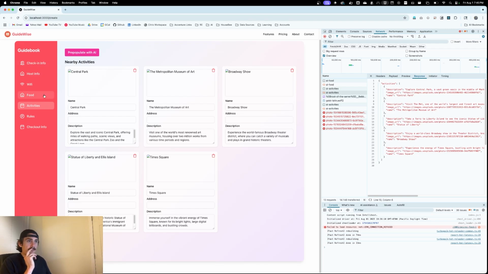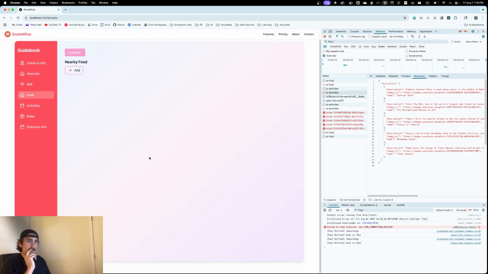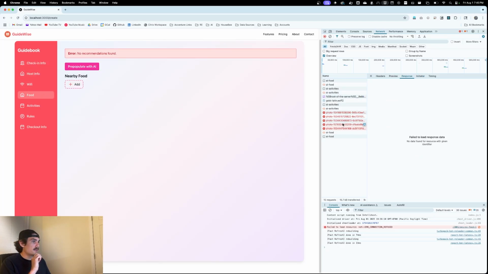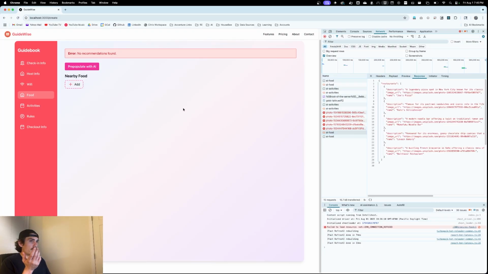And food, let's see if food works. Pretty popular with AI. And then I feel like there's a few other things that we need to do still. I wonder if it's gonna go. No recommendations found. What the heck, dude? None of these photos worked. This worked. Except it didn't. Okay, so what's wrong with AI food?